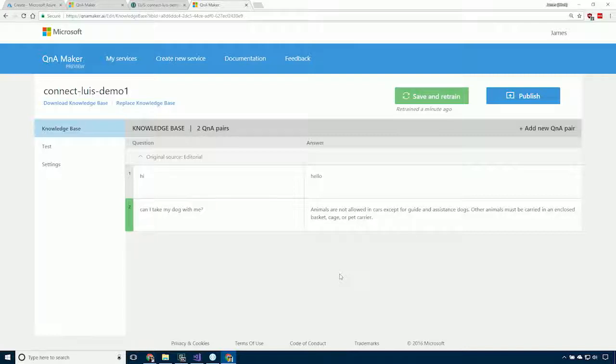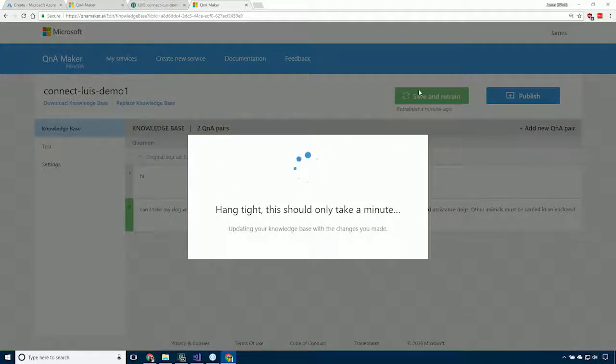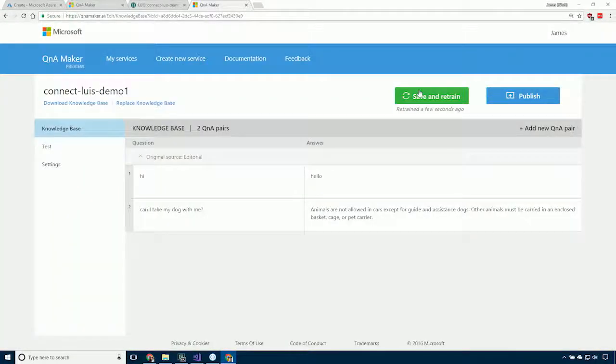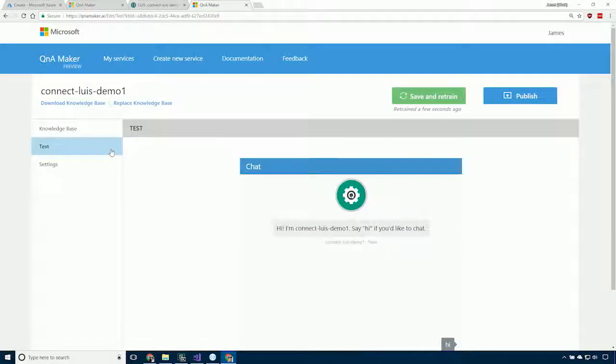Now, I can very easily from here add more questions. I can import from different sources. I can create different questions, but with the same answer. I can tweak the model as I go before I release it into a production scenario. So I'm going to save that one question. That will be the extent of my knowledge base for today. I can then flip over to the test option.